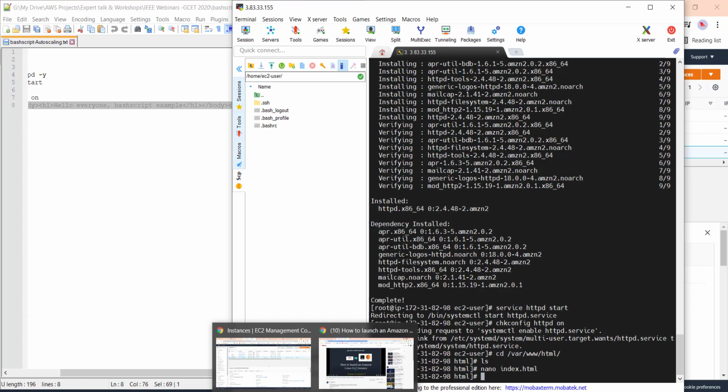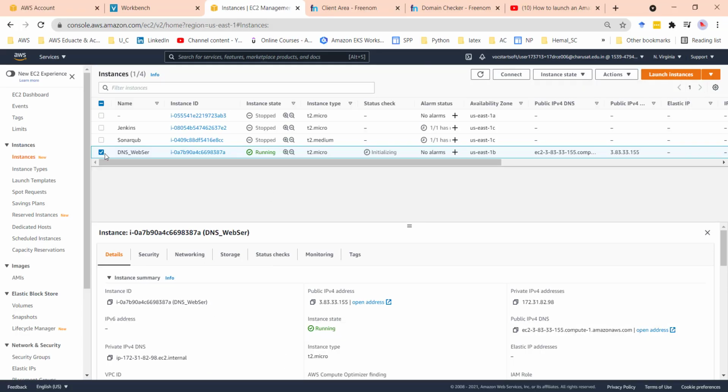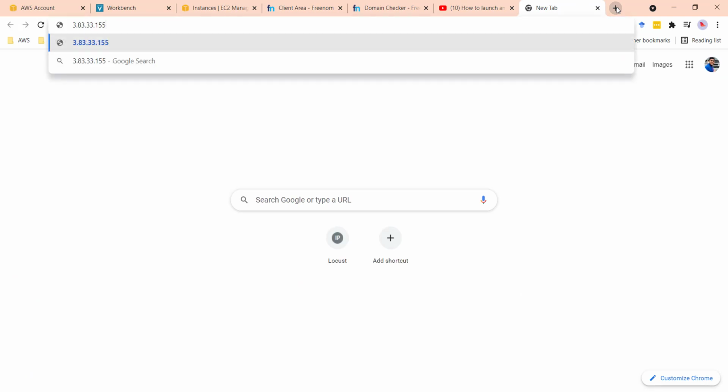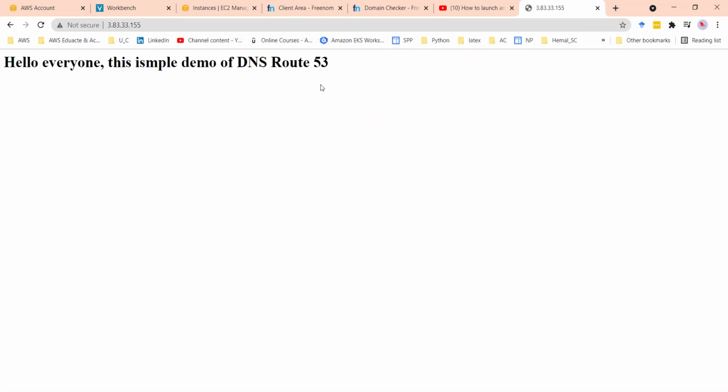Okay, now let's go to the console. Just copy this IP address and let's see if it is working or not. Yes, it is working. See, hello everyone, this is, oh, this is my spelling mistake. In a hurry, I just swapped the DNS. So it's a demo of DNS Route53.